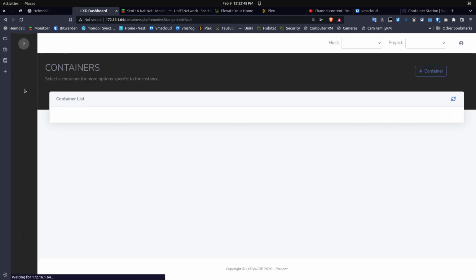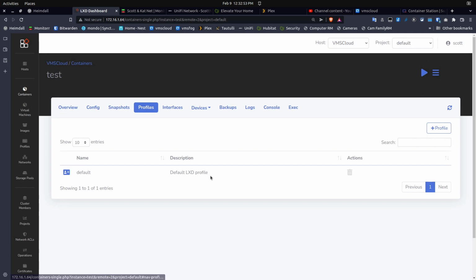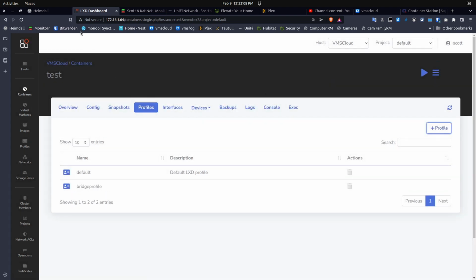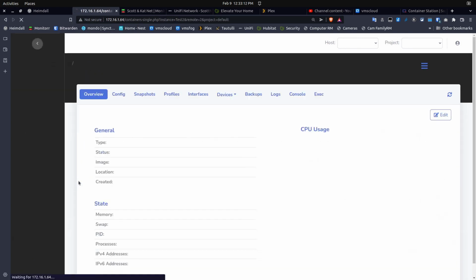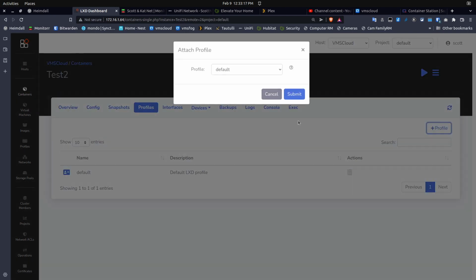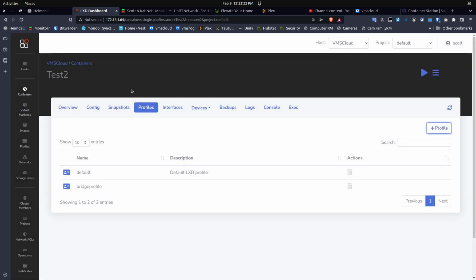And then we'll go back to containers. We'll go back to test. We'll go to profiles. And we don't yet have the bridge profile over here. So we'll go ahead and add the bridge profile to test. By adding in bridge profile, I submit that. Then we come back over here to containers and go to test 2 and go to profiles, add a profile and add the bridge profile to him as well and submit that.